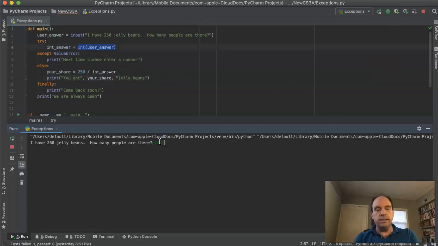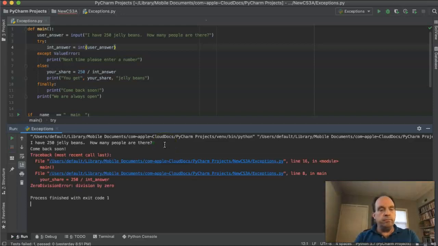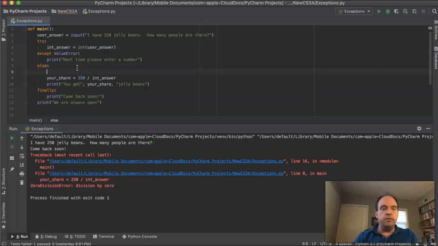If we use a word instead of a number, again, an exception is raised when Python tries to convert the word into an integer. So that's great, but what if the user says there are 0 people? Of course, we get an error because we cannot divide 250 by 0. This is a different error, though. This is a zero division error. There are several ways we could handle this. Of course, we could use an if statement to check for 0, but we can also use another try except block.